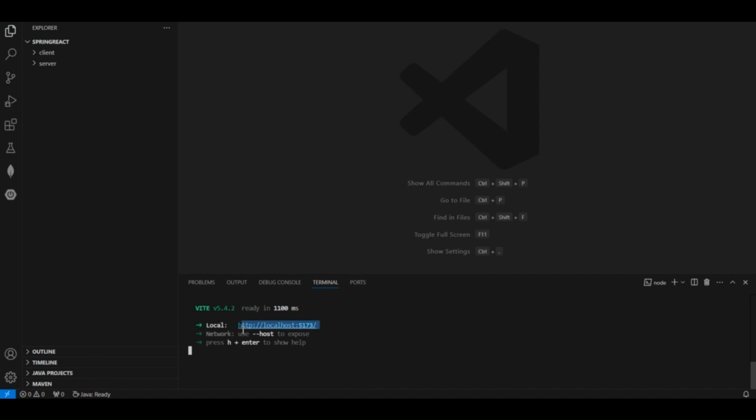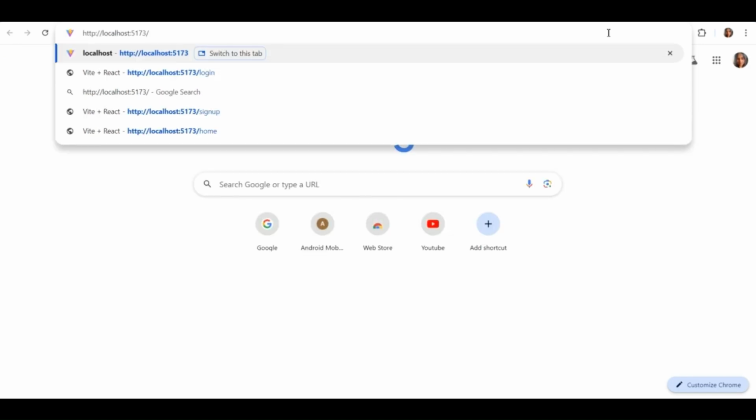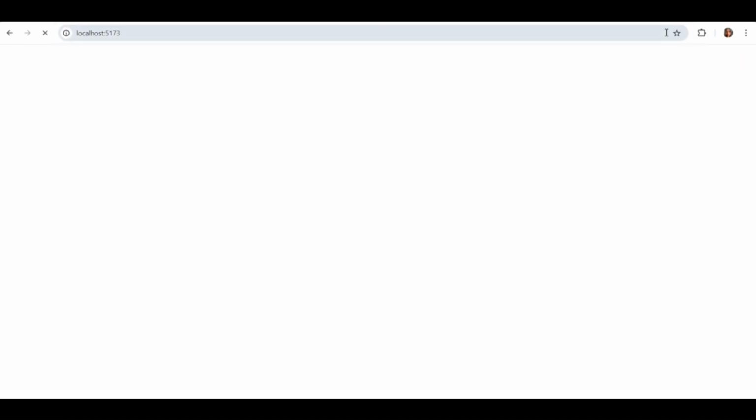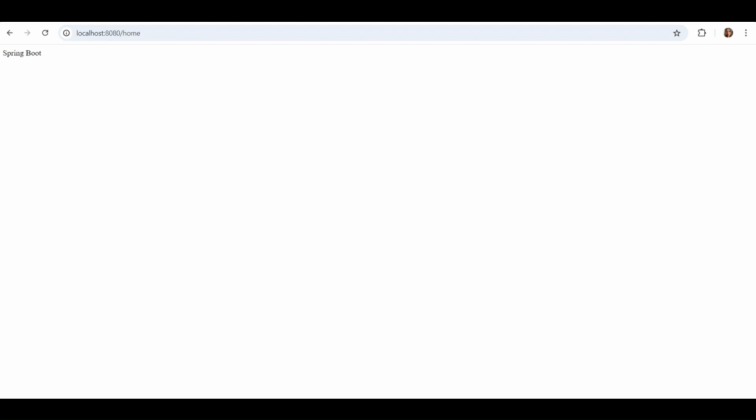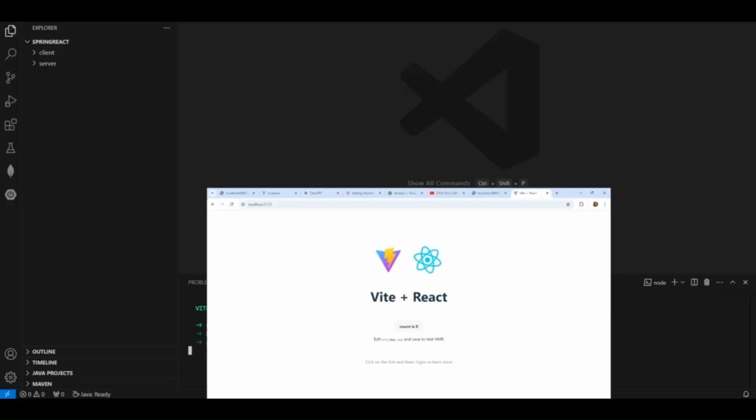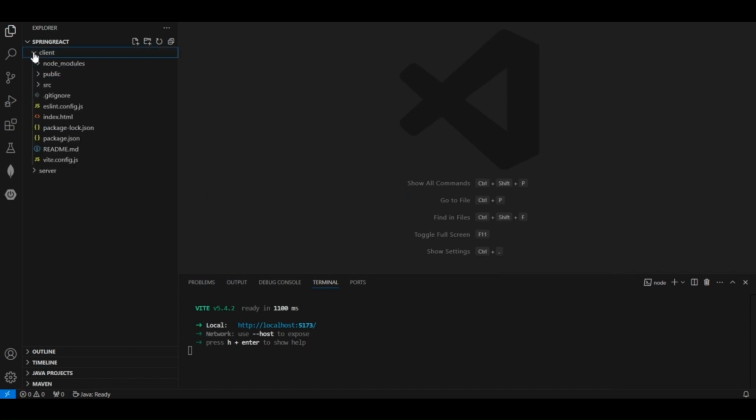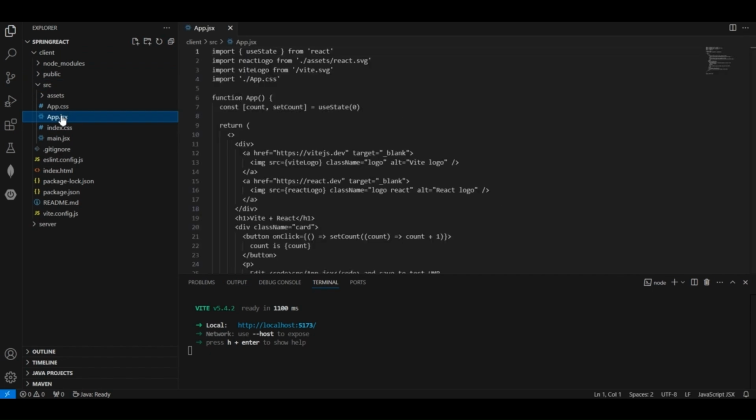I will copy this URL, go to my Chrome, open a new tab, and run this URL. As you can see, the application is running. Now let's fetch this endpoint from the backend and display the value of Spring Boot on the frontend. I will open the client folder and go inside the src folder. Here inside App.jsx, I will delete everything inside the return.